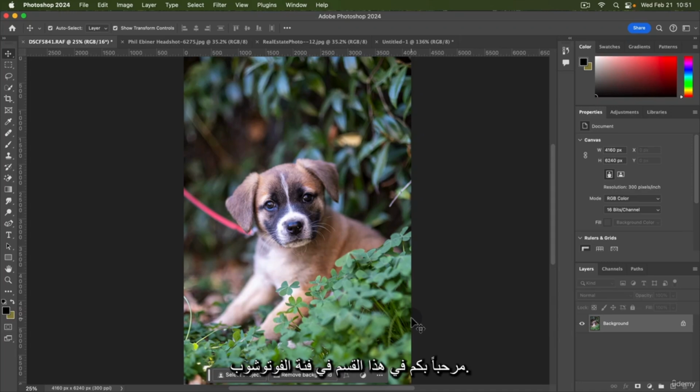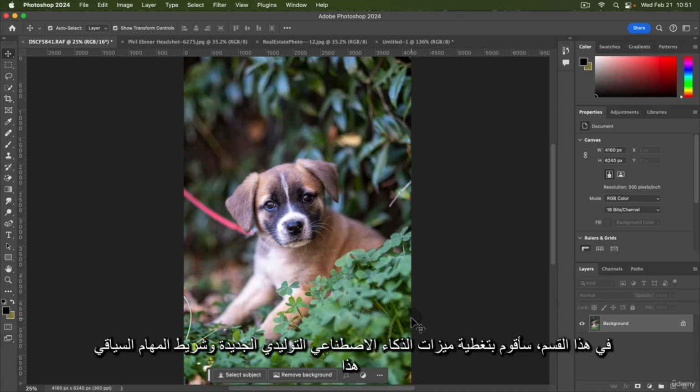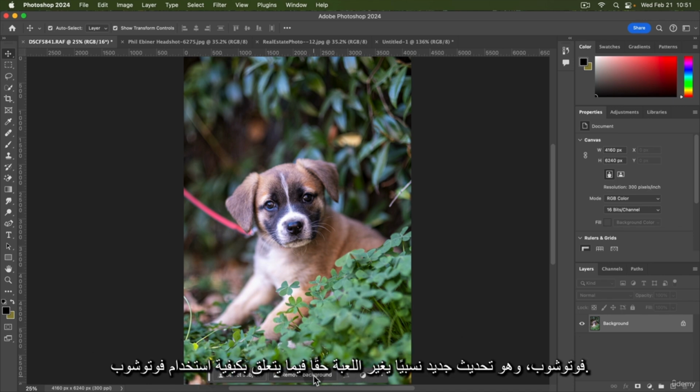Welcome to this section in the Photoshop class. In this section, I'm going to cover the new generative AI features and this contextual taskbar in Photoshop, which is a relatively new update that really changes the game in terms of how to use Photoshop.